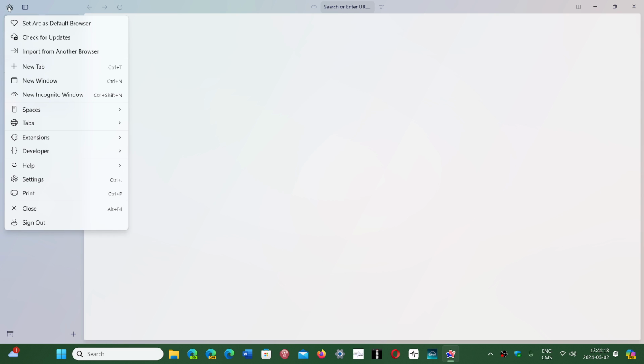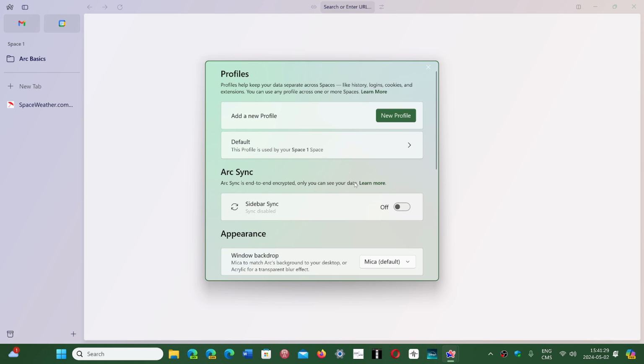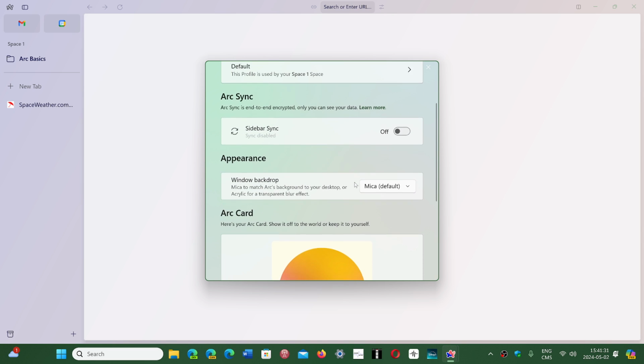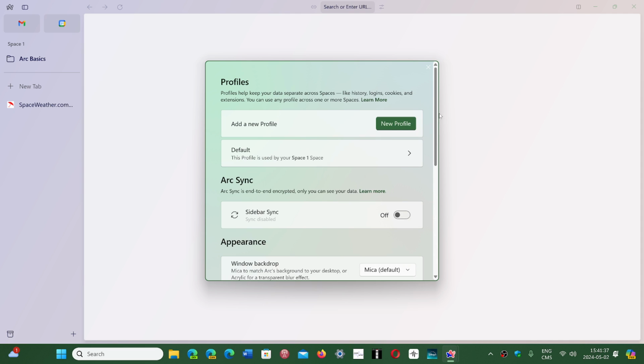And the first surprise, because it doesn't happen on other browsers, is that you're greeted with a blank page. It does not have by default any page that you open. Of course, all of that can be changed. You can add a startup page here. You can choose what you want to do in the different settings here, so you can have your profile, default, space one, Arc Sync, the appearance, and so on. And you can add cards, which is kind of the identity of who you are, and change things around.